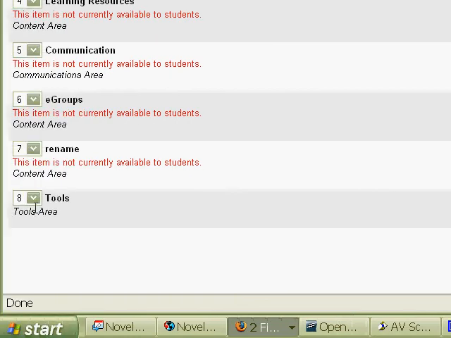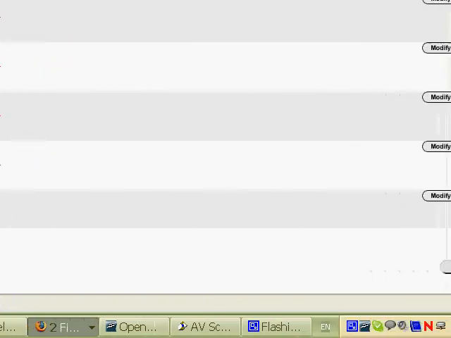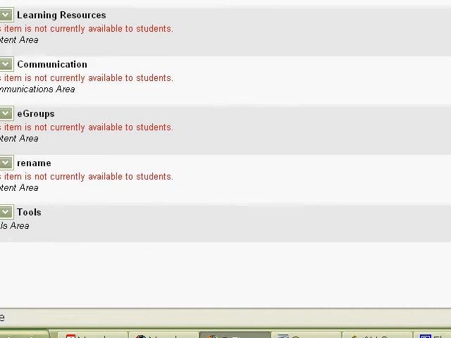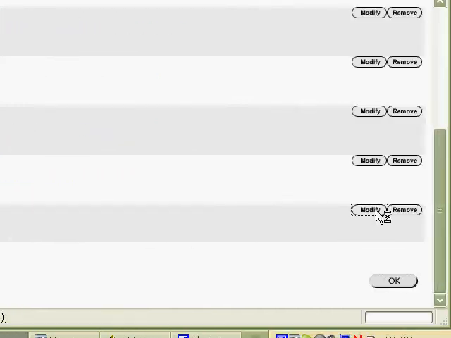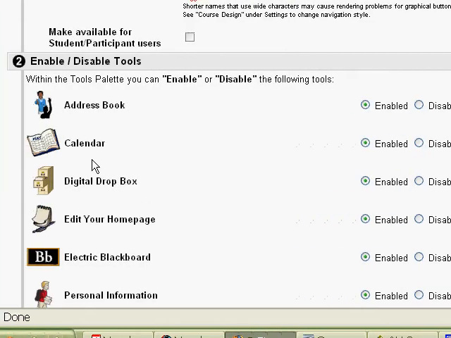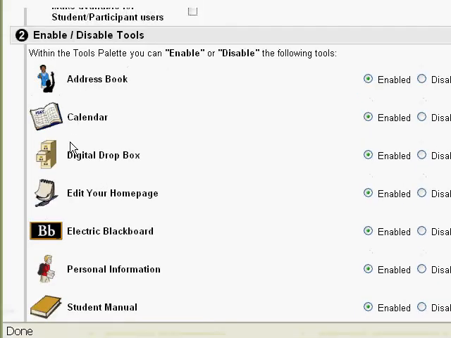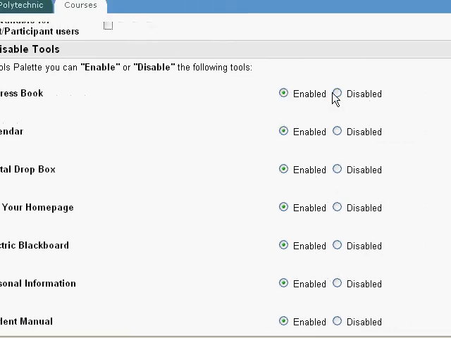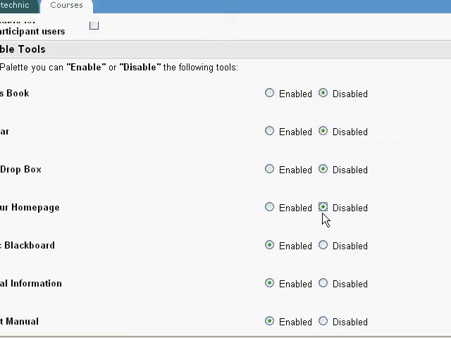And the last one, tools, and we'll just point out here, see how it's numbered? That's the order in which the menu would display. So if I changed tools to 1, it would send it to the top. And modify that one and make it unavailable, but just so you know, with a tools menu item, there's all of the items that you could choose to have displayed. And I'll just turn them all off.